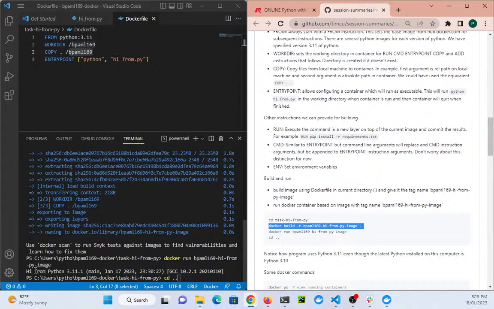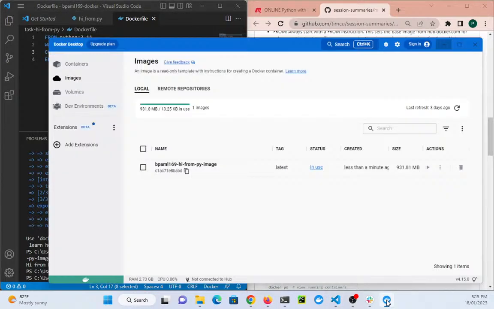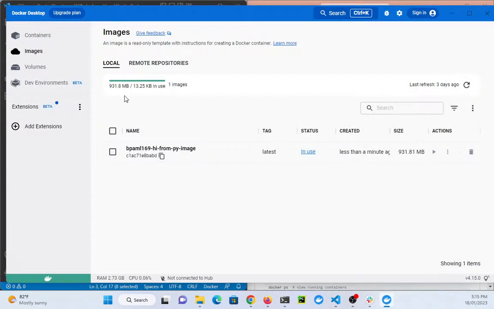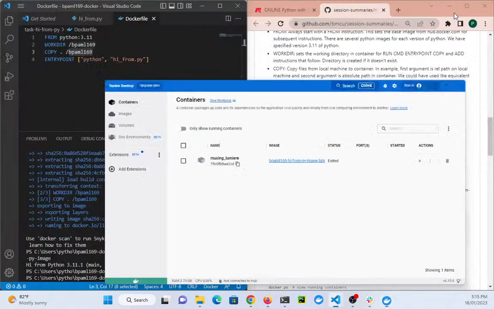And here's the output from the image. It says hi from Python 3.11.1, and tells me which version of Python has been running. So even though I don't have Python 3.11 installed on my computer, I can run this Python 3.11 program here, and then change directory back up to where I started. Okay, we can have a quick look here. We can see it's created this image. The image is in use by a container. The container they've called Musing Lumiere, and it's run and finished. So that's what we've done.